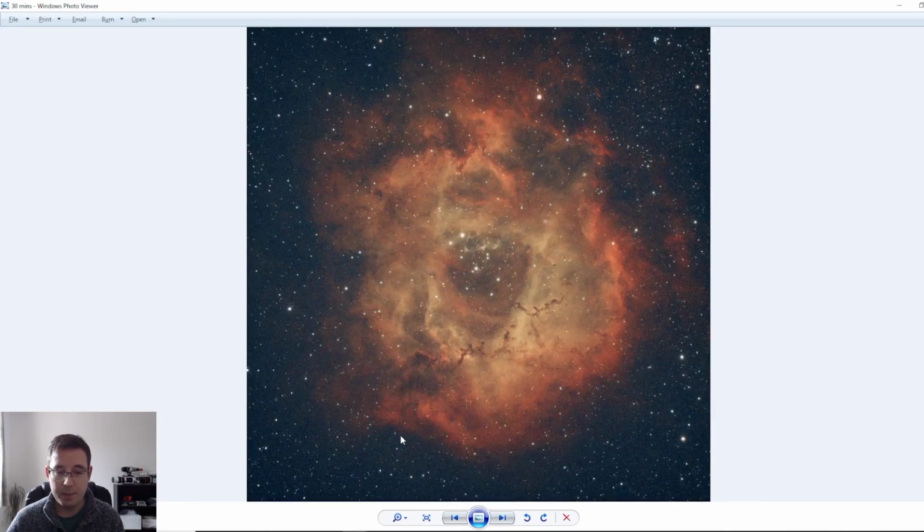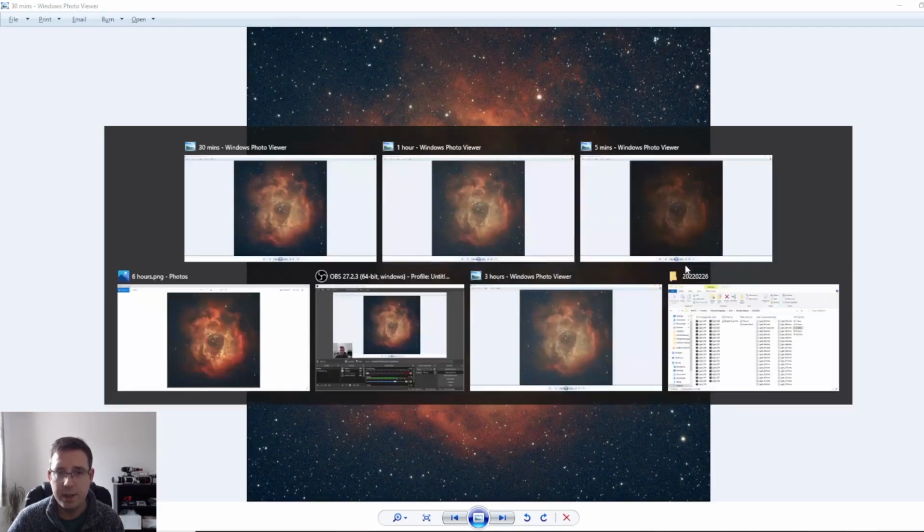So that was 30 minutes. Let's now go to an hour. So this is 1 hour. And again, if we go straight back to the 30 minutes, I think the big difference that you'll see here is the fact that the noise is far less than it was in the previous 2 images. In terms of nebulosity, I think it looks pretty similar, to be perfectly honest.